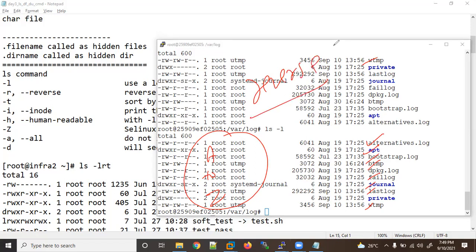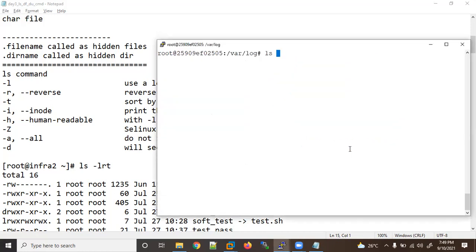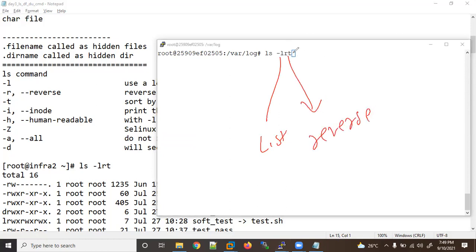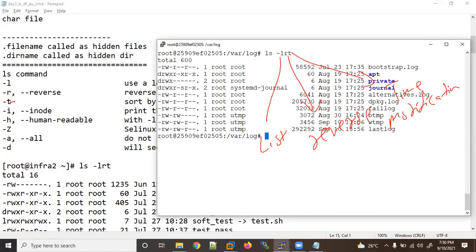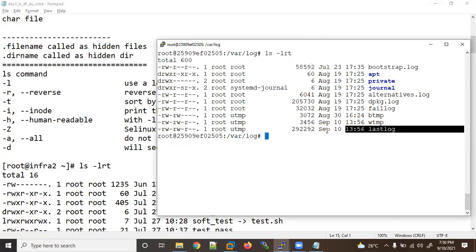Okay, now we are not actually seeing which commands we are using. As you have seen, I'm using mostly lrt. L means list, R means reverse, T means time modification. Okay, so here where is the T? It is a T. T is time modification. So if I do this, it will come with the time modification, and that is mostly what we are using, this command only.